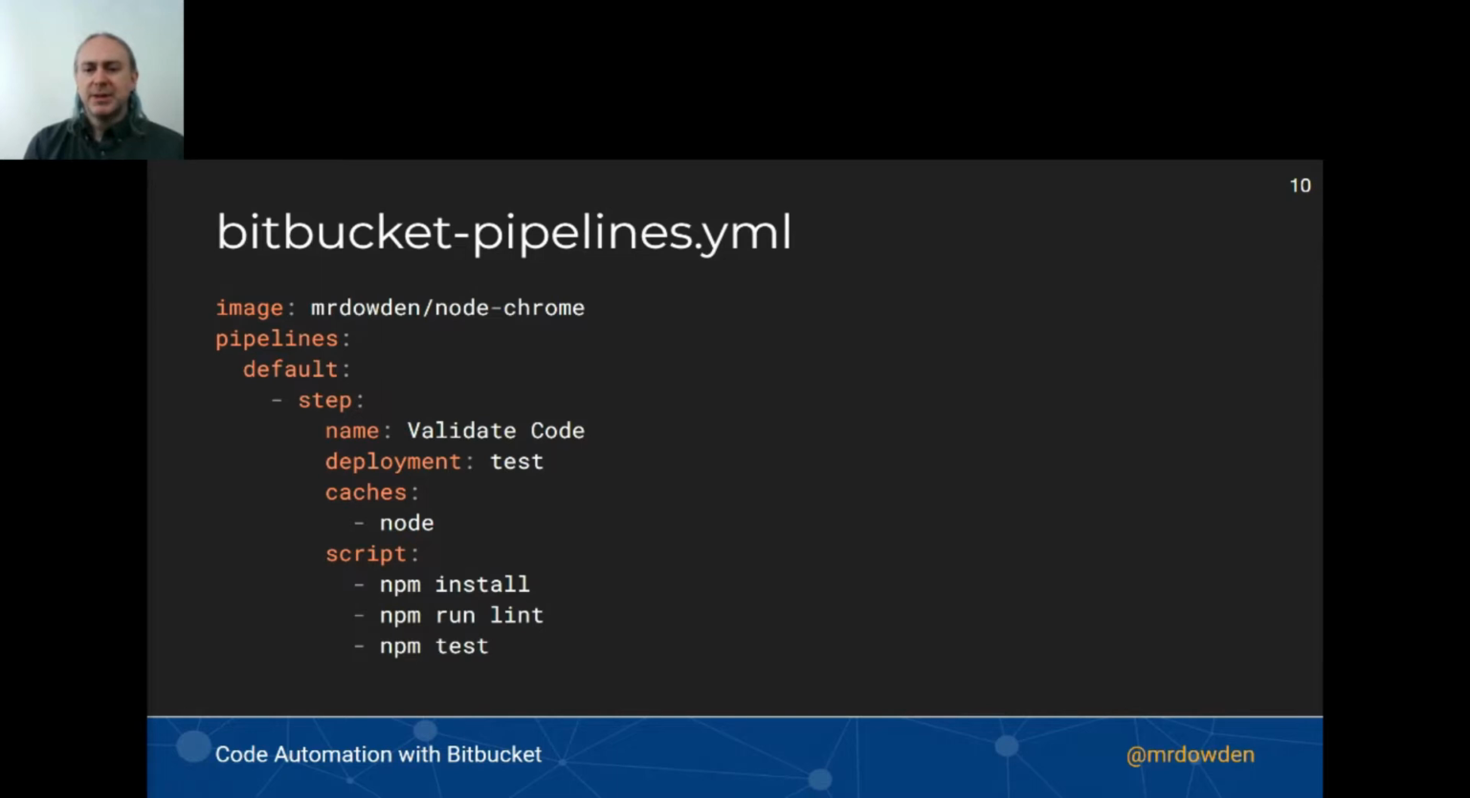So this pipeline is an example from one of my projects. It is a default pipeline, which means because it says pipelines default, it means that it will run on every single branch that gets pushed to Bitbucket unless that branch specifies its own rules later on in this file. In this case, it simply runs linting and unit tests. That's what the scripts are down below in that first step.